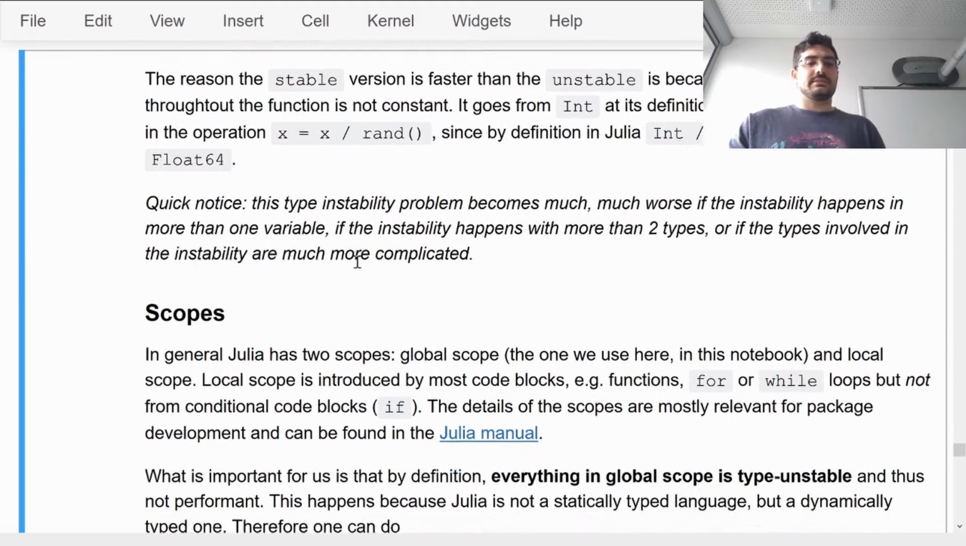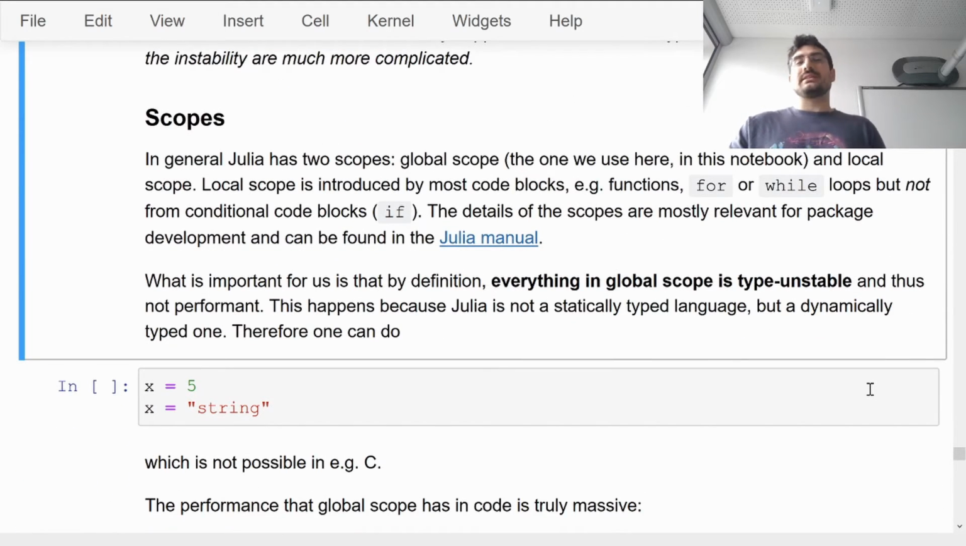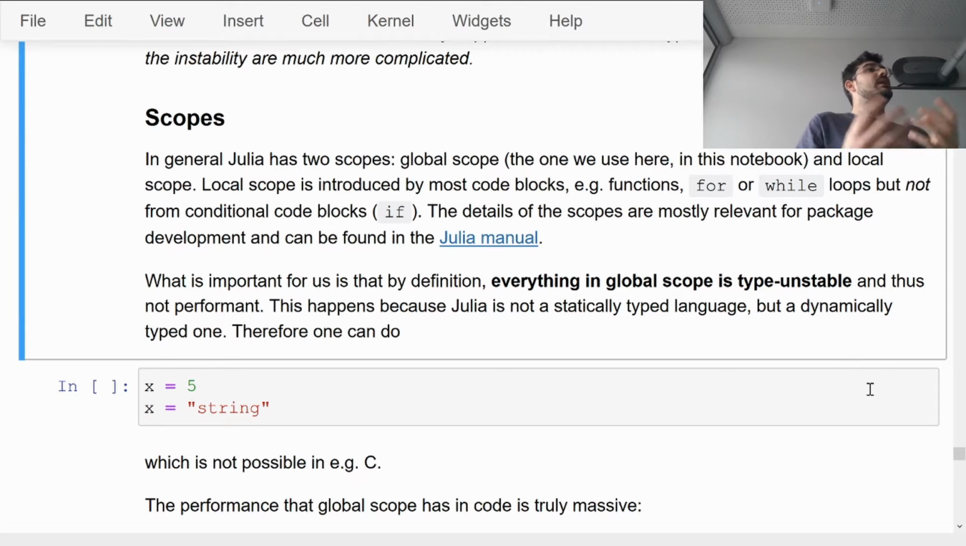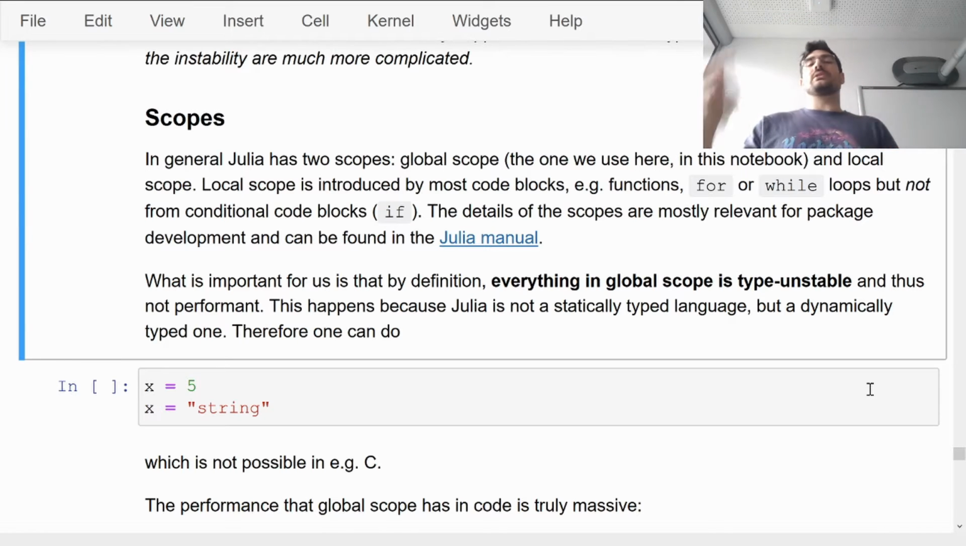So the other thing that results in type instability is the global scope. In general, I'm not going to go into scoping rules that much, but you can consider that Julia has two scopes. The global scope, which is what we use in this notebook, and the local scope. Local scopes exist within functions, for example, or within for loops, but local scopes don't exist in conditional statements like if.